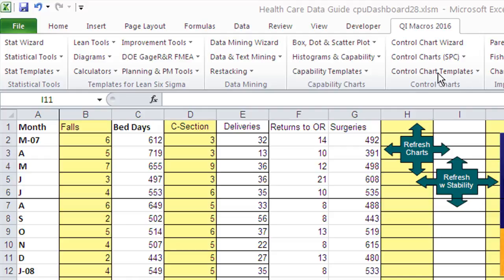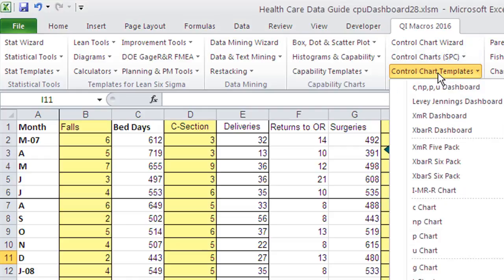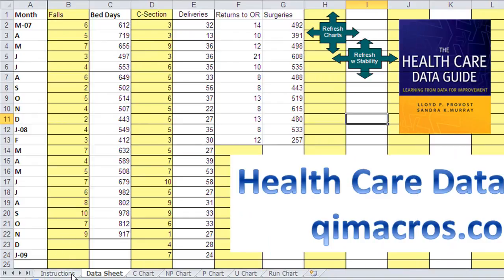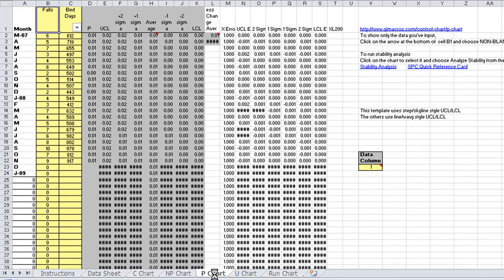In the QIMacros, we have a series of control chart templates. So we have a C, P, NP, and U chart dashboard. Now, if I select that, it'll get you to what you're seeing here, which is a worksheet that has instructions and then a data sheet. And in here you can see by month we put in our falls over bed days, C-sections over deliveries, returns to OR. So all you have to do here is put the numerator, denominator, numerator, denominator, numerator, denominator. Now we can come down here, we have C charts and NP charts and whatever, and click on the P chart template.